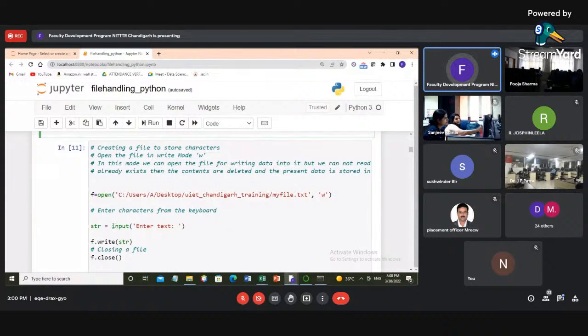I want to write a particular string, so for that purpose I am making use of the input method, input enter text. Whatsoever value or string I enter here will be saved in the str variable on the left hand side. Then by making use of the f.write method, f.write within brackets str, this data will be saved in your particular file with the name myfile.txt.